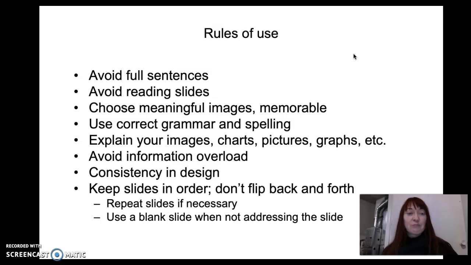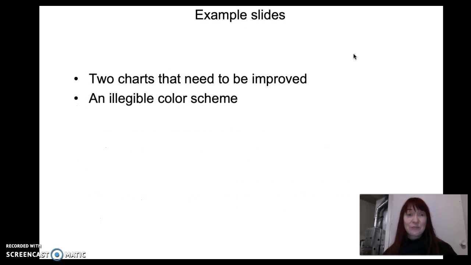to the audience. And using correct grammar and spelling, so check your spelling and explain images, charts, and numbers. Don't just leave things hanging there. And avoid information overload. You can always break up information. Be consistent in your design, so making sure if you choose a certain color or certain font to be consistent throughout and keep slides in order and avoid flipping back and forth. You can repeat slides if you need. You can also use a blank slide when you're not addressing the slide. So if there's any information you don't need to address right then, you can always use a blank slide.